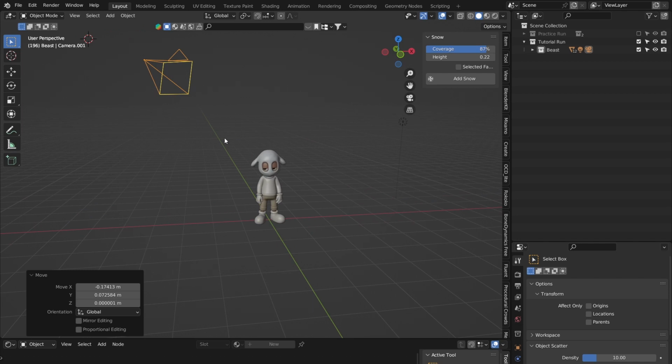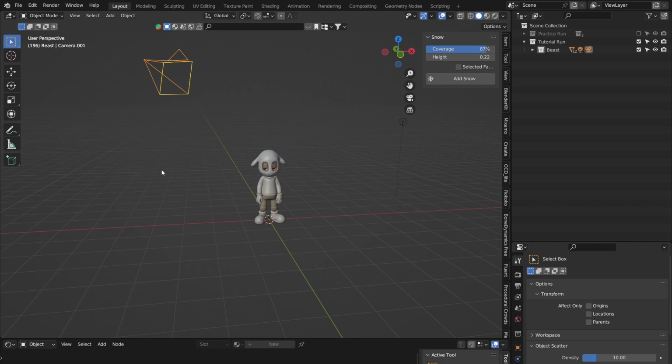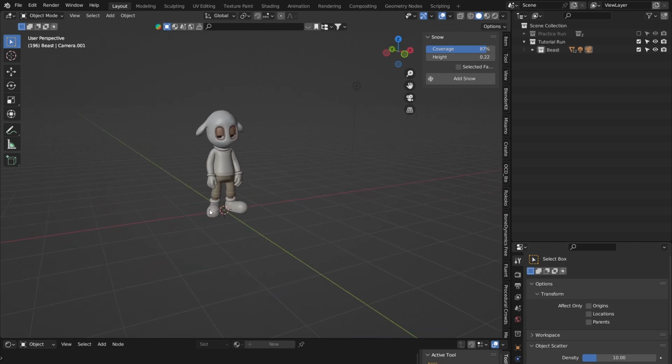So to do that, Shift S, bring up this menu, and you want this one over here, which is cursor to world origin, and you'll see that this thing has snapped back in here. So now any items or any mesh that I add, or any cameras or lights, whatever, will add with their origin point in the center here.